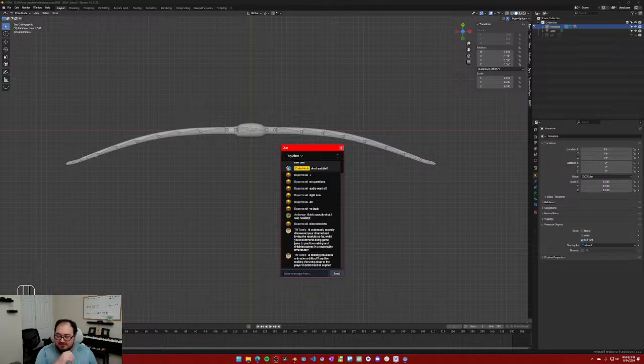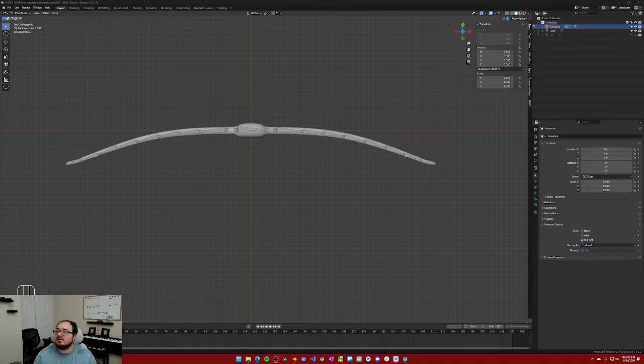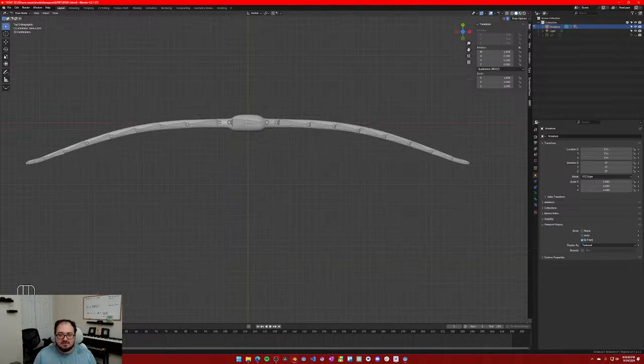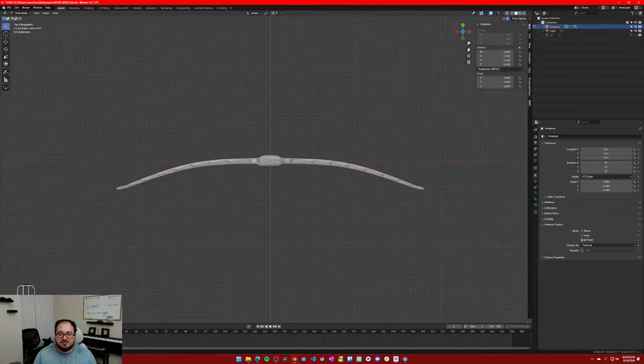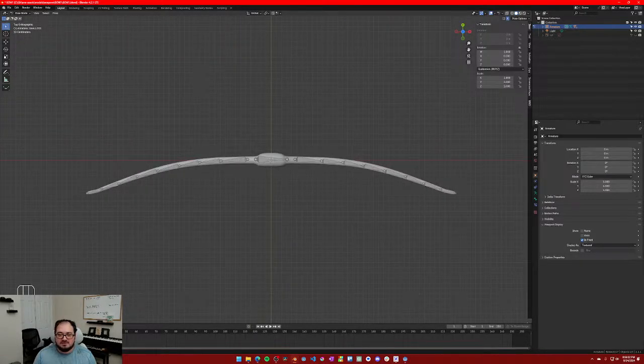I would have to play around with it more. Anyway, okay, so now we got our bow rigged. We'll have to figure out the string, but we'll get back to that one.